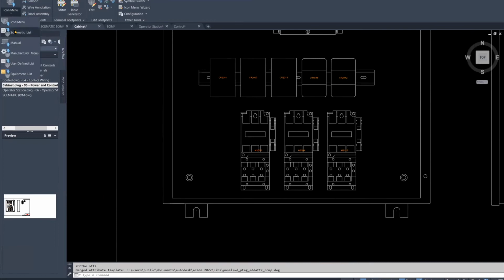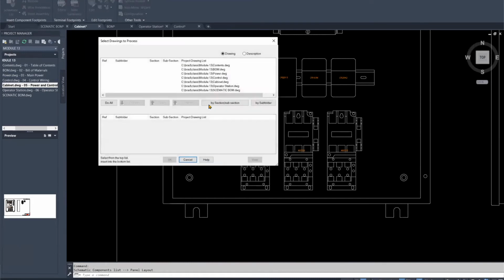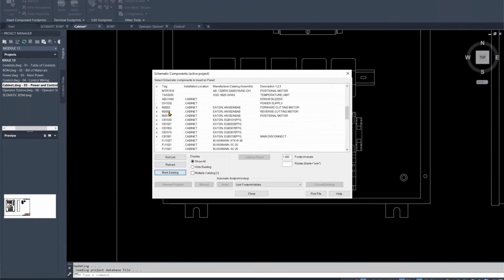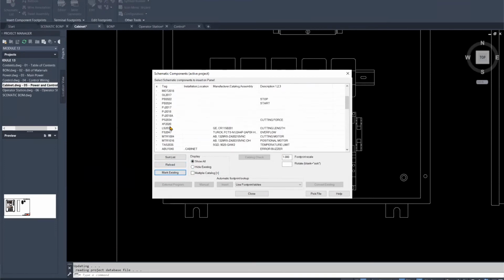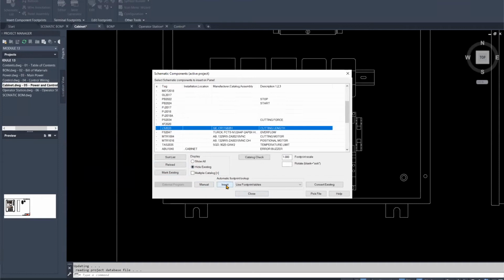Another way is I can go out there and look at my schematic. What if I say process all my drawings? Right here it shows me, if I see an X, these are things that I've already put into my panel. I got a push button right there that's in my panel. Same type of thing. I want to insert that limit switch. I think I say insert.